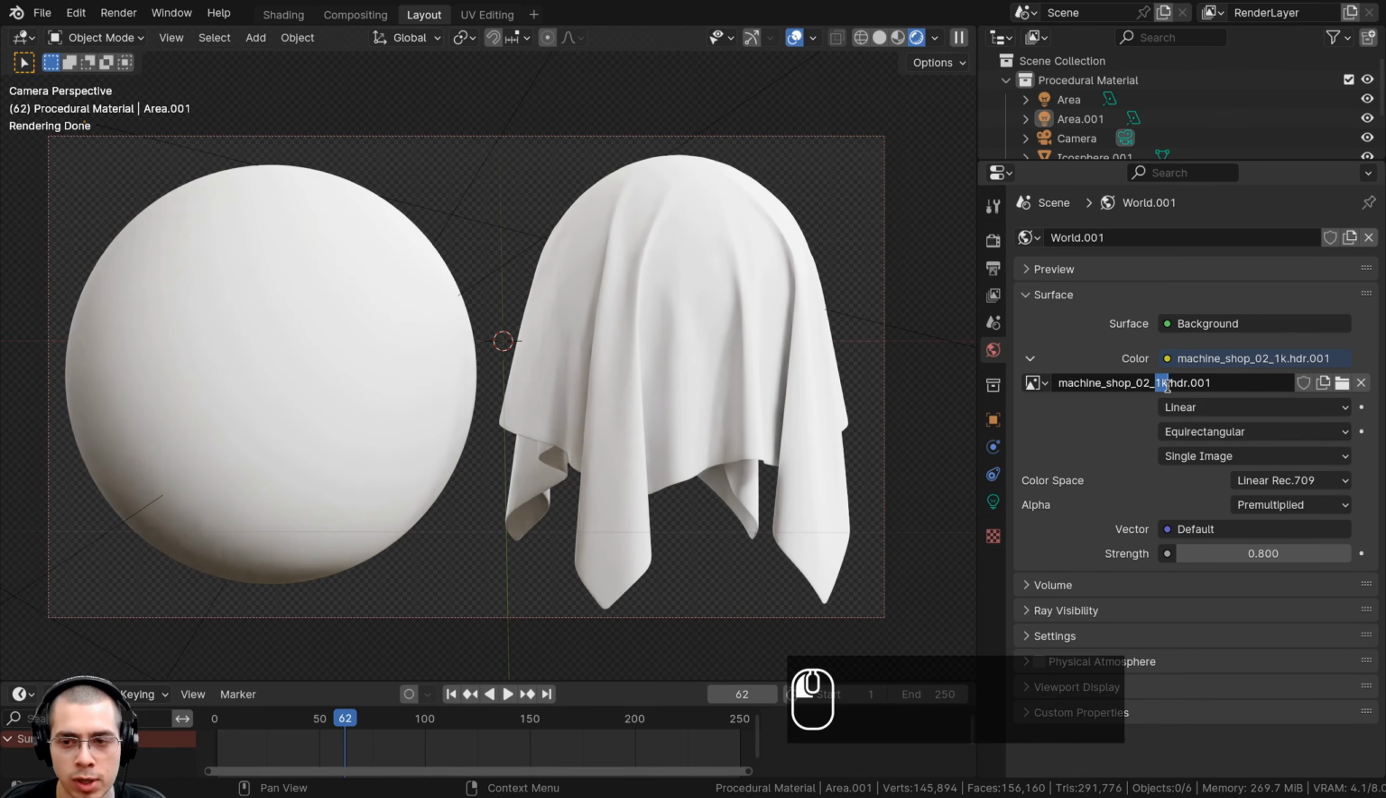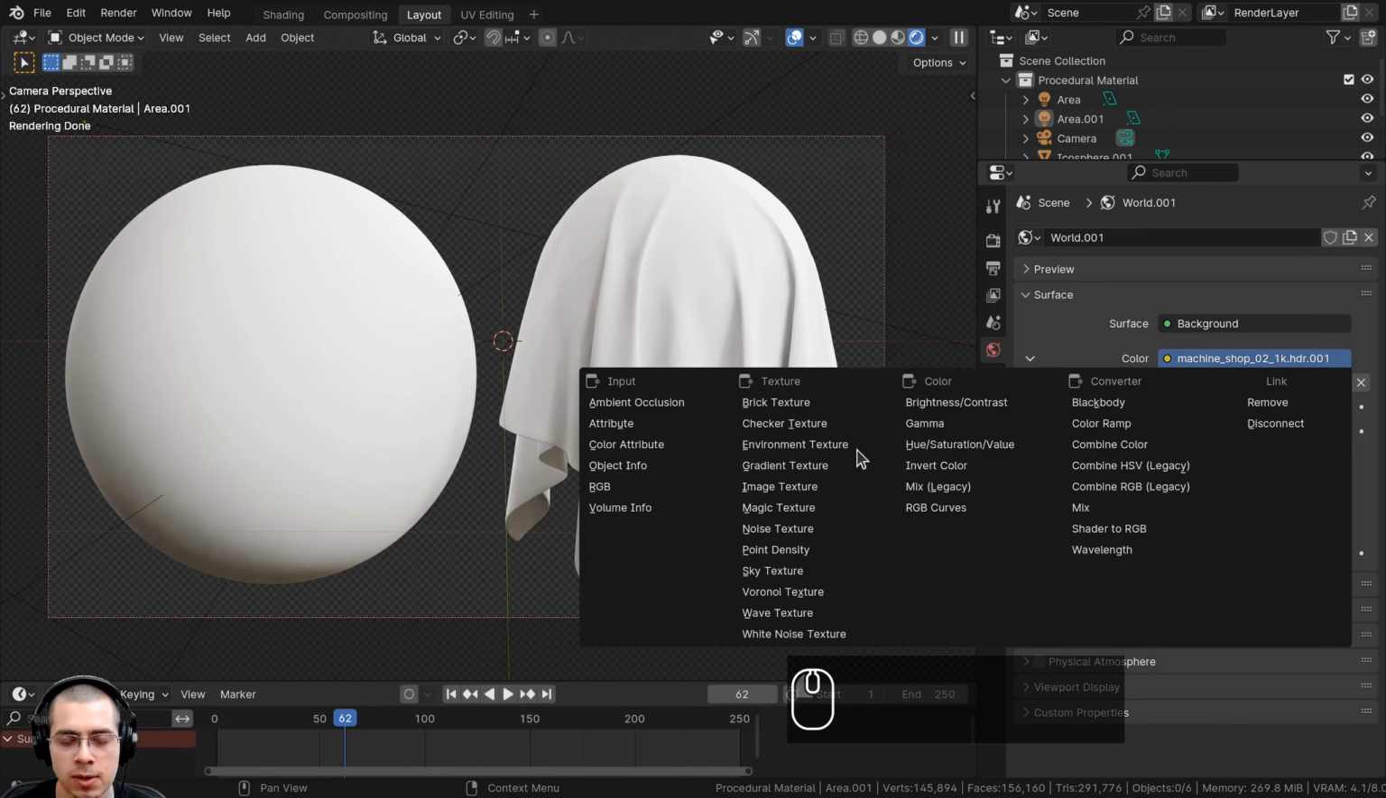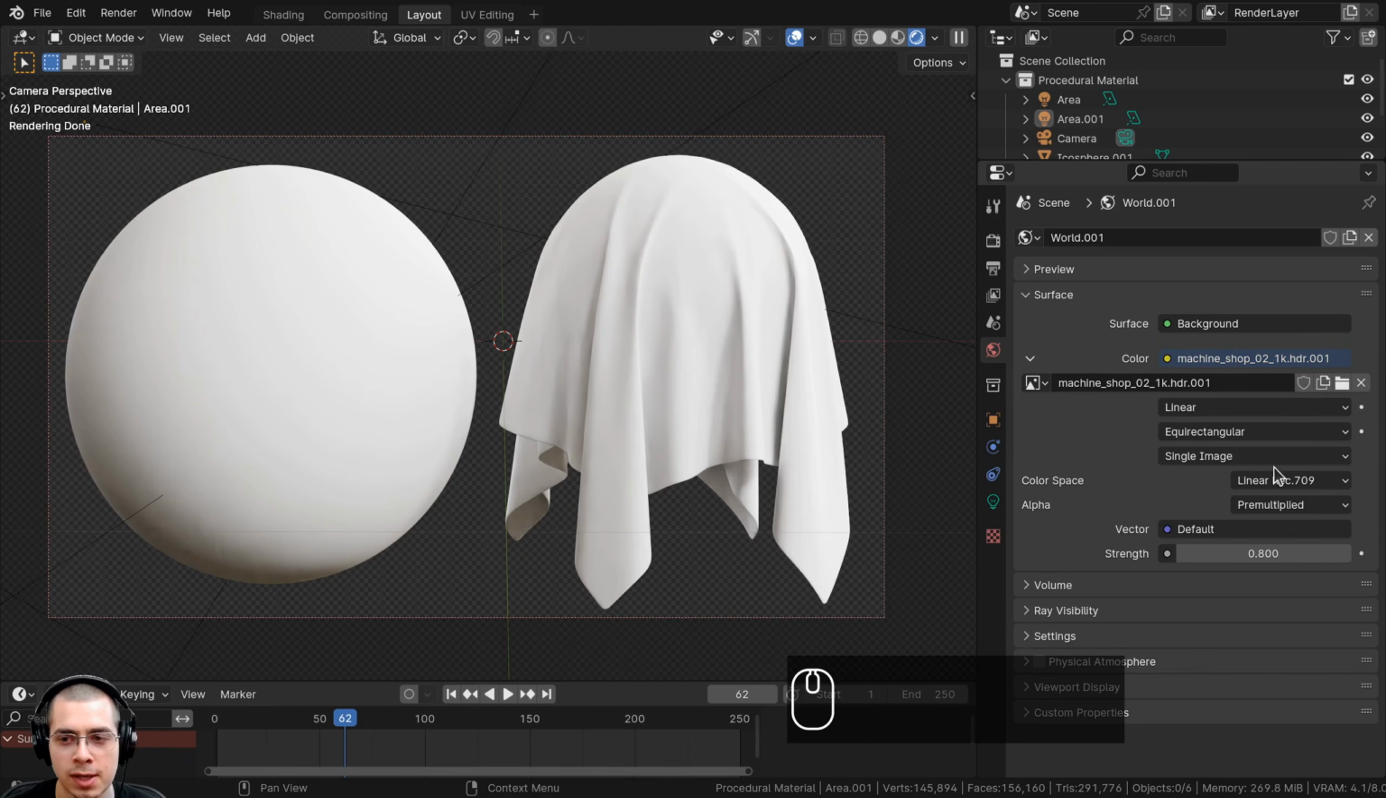And I downloaded the 1K HDR version on Polyhaven. So when you download the HDRI, you can click on the yellow dot next to color, you can choose environment texture, and then click on the open button and just add in the HDRI that you downloaded.